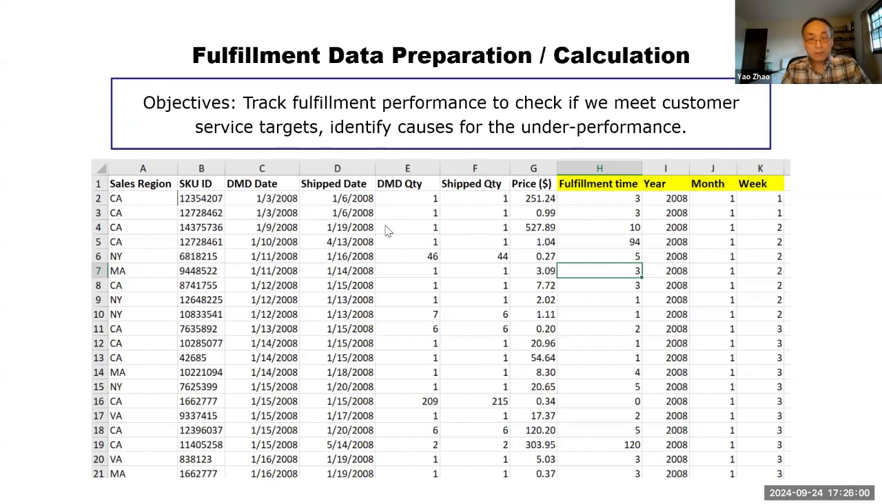So now here's the data. As we did before, we keep it very simple. Only the most necessary data is here. We have the SKU IDs, that's the items you sell, the demanded date, shipping date, demanded quantity, shipped quantity, price, and also the customer's region. You can calculate the fulfillment time as the difference between the demanded date and the shipped date. So when you ship it, how many days does it take you to actually ship it out? The fulfillment time is the KPI, the most important factor you are tracking.